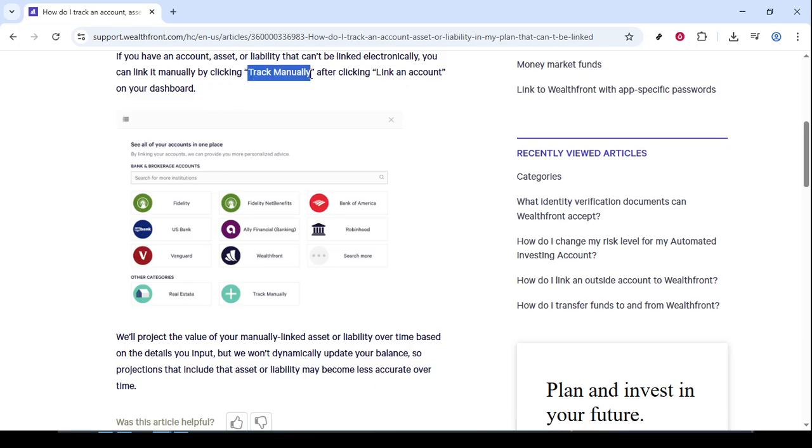Head over to your Wealthfront dashboard and locate the Link an Account button. Click on it, and you'll notice a Track Manually option pop up. This is your gateway to adding any non-traditional or manually assessed assets like real estate. When you opt to manually track an asset, Wealthfront will ask you to input certain details, including the current value of your real estate asset.